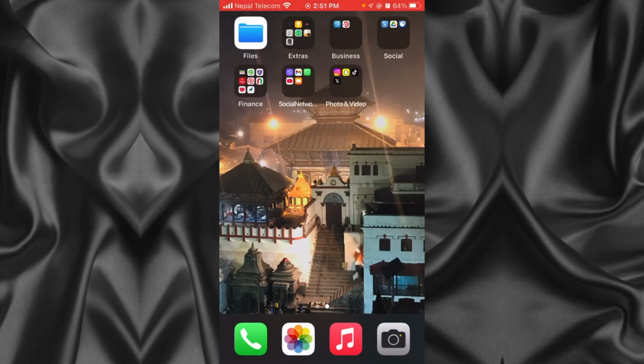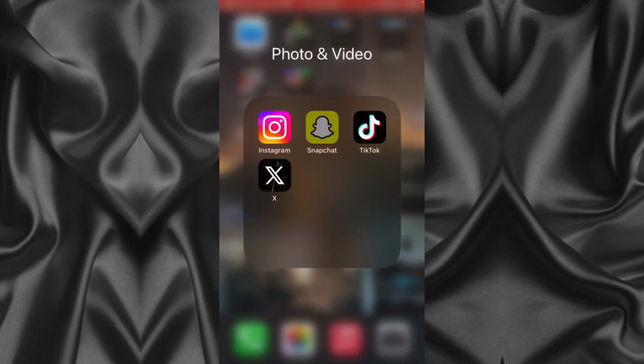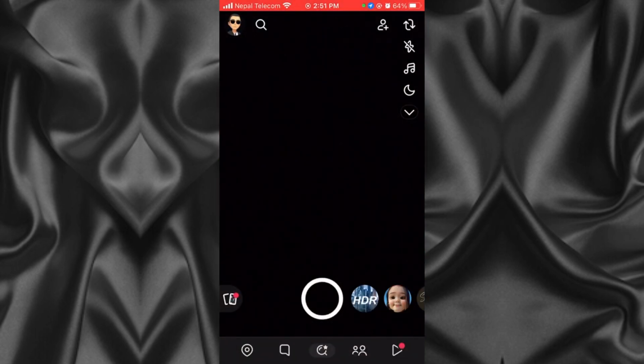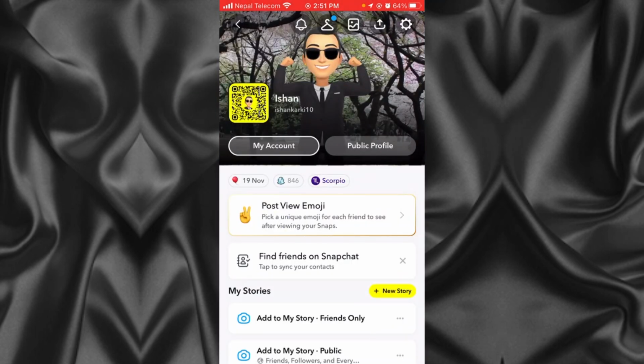Let's begin from the home screen of your mobile phone. Open your Snapchat account and make sure you are already logged into your account. Tap on your profile icon. Now in your profile interface, you can see the option of public profile.